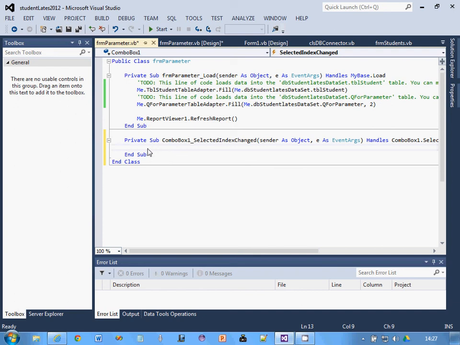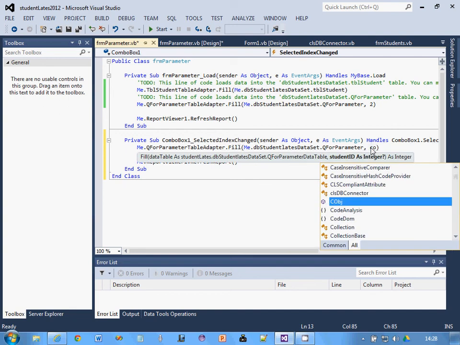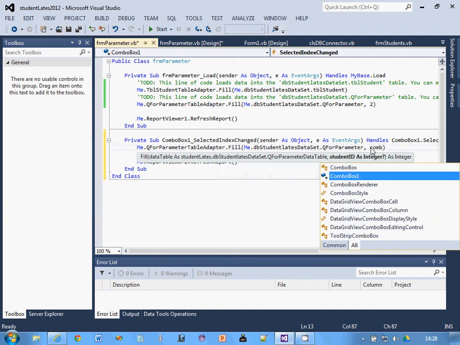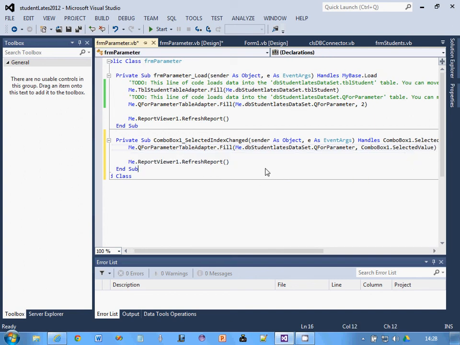Now that line fills up the combo box when the form loads. That's fine. Now these two lines are the important ones, so I'm going to just copy those. So Control C, Control V. Now instead of the 2 here, I actually want the value that's in the combo box. So what I'll simply do then is combo 1 dot selected value. Okay, so that brings back the number of the student. If I put .text there, it will bring back the name. Trying to match a name to a student ID, not going to work.